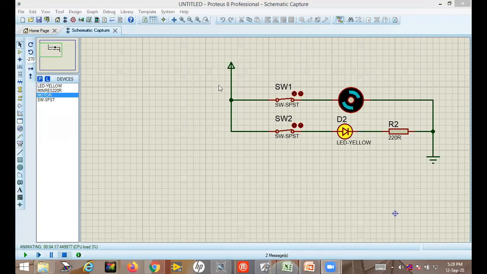Now tell me, how many of you have already installed Proteus in your PC? Everyone? Yes, sir. No, sir. No? Why? Is there any problem to install?